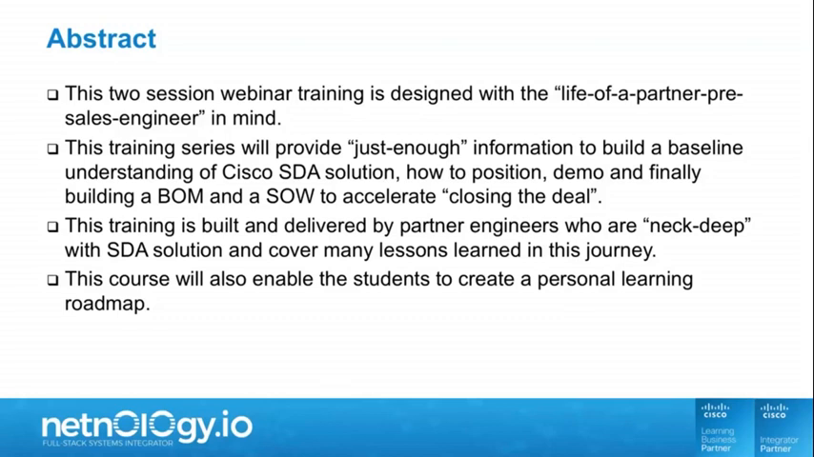So basically, if you really see right here, this training is, as I talked about, something we have built with a lot of input from Cisco. Some of the content we have used from Cisco's websites, from Cisco Live and everything, because the goal is how we can make your life easier and how we can help you position well this whole Cisco SDA solution.